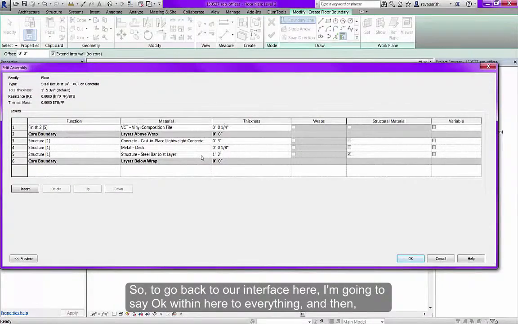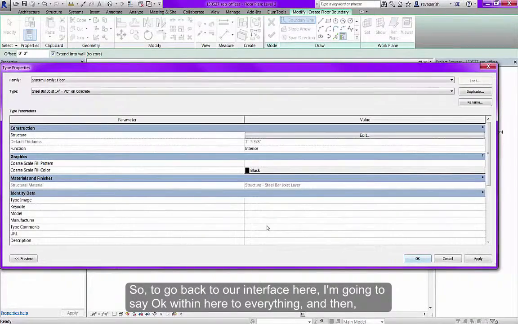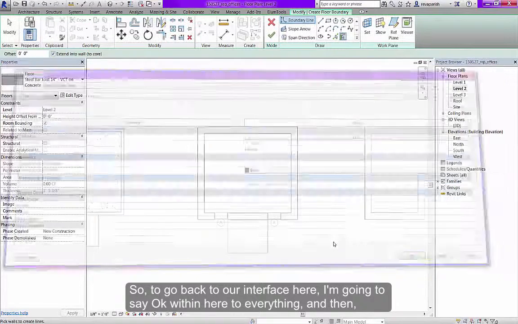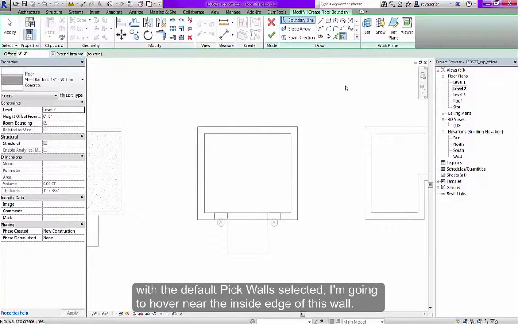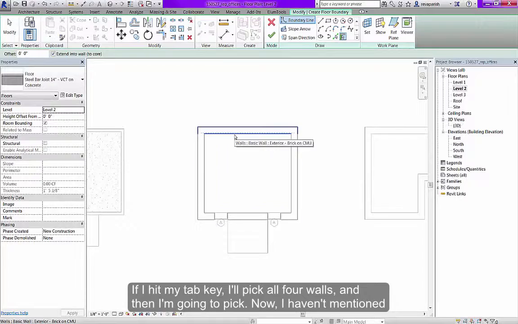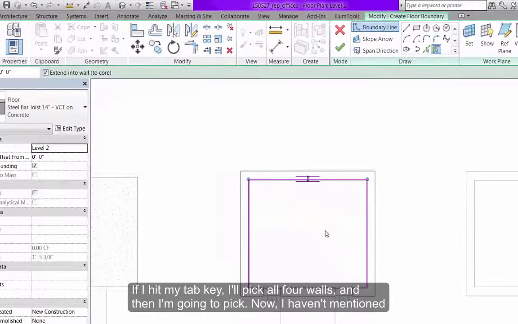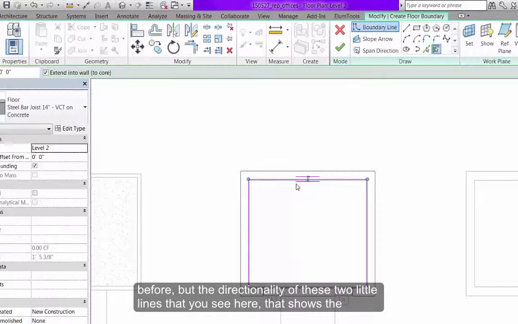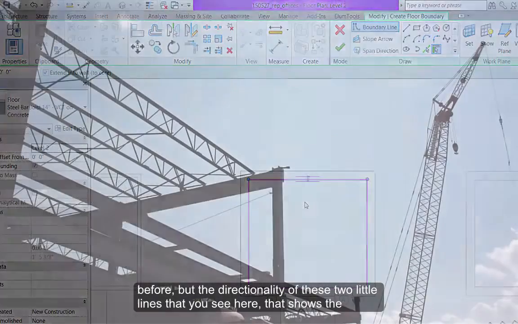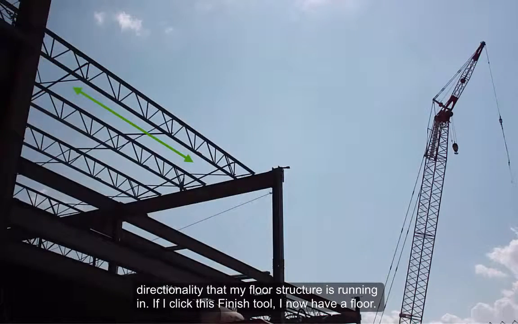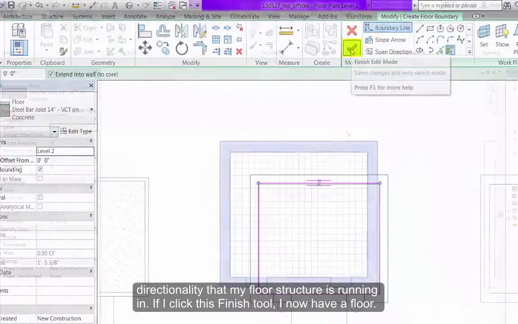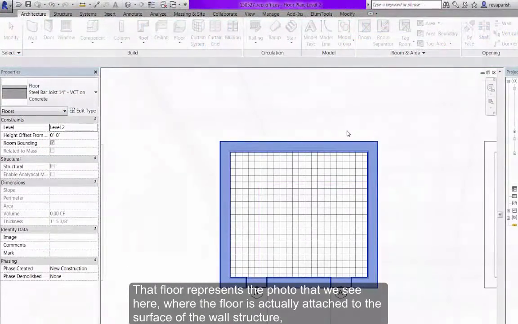So to go back to our interface here, I'm going to say OK within here to everything. And then with the default pick walls selected, I'm going to hover near the inside edge of this wall, and if I hit my tab key, I'll pick all 4 walls, and then I'm going to pick. Now, I haven't mentioned before, but the directionality of these 2 little lines that you see here shows the directionality that my floor structure is running. And if I click this Finish tool, I now have a floor.